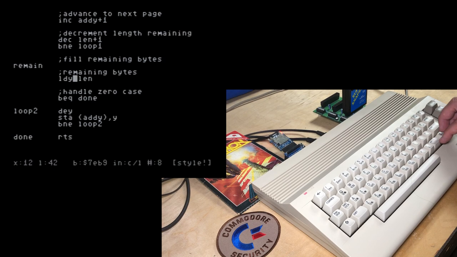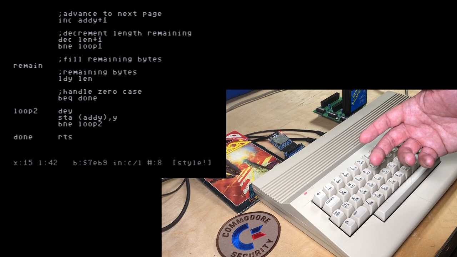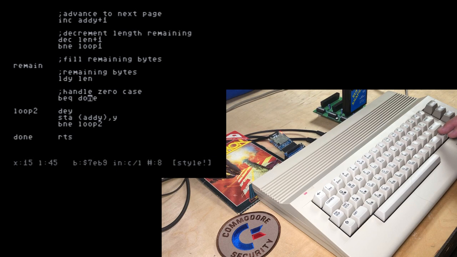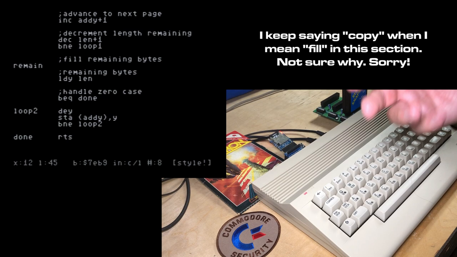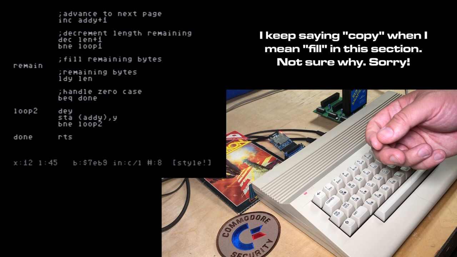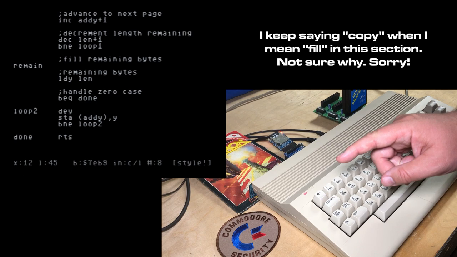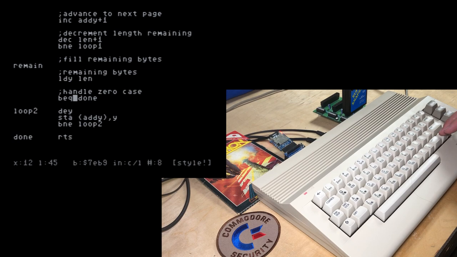So it's going to load the Y register with the low byte of the length that's remaining. And here's a special case. I had a bug here that I had to handle. We've just loaded Y, so it sets the 0 flag if it's equal 0: branch if equal 0 to done. If we copied exactly 100 hex bytes, then it's already copied one full page. The remainder would be 0. And we have to check for that before we do another copy, or else it will accidentally copy a full extra page. So we branch if it's equal to done.